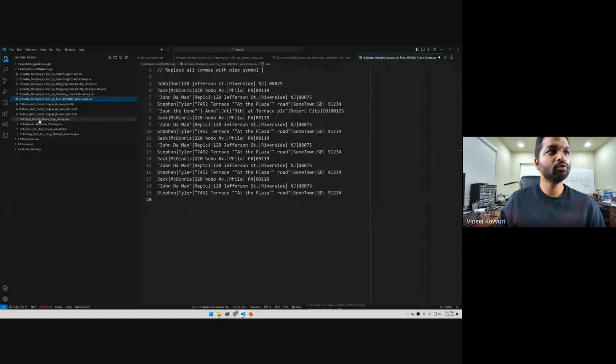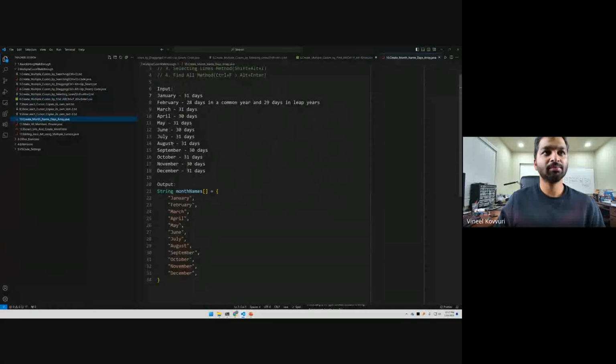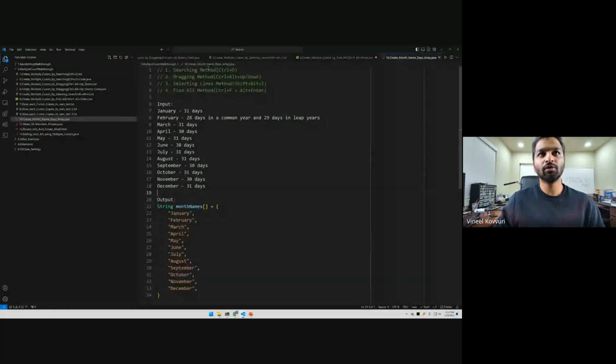Let me show you another example, right? So you have this text, month names and the number of days. You want to convert this text into a string array, right? Maybe I'll leave this as an exercise so you guys can follow it. Just follow the four methods. Try as best as you can to get to this state.